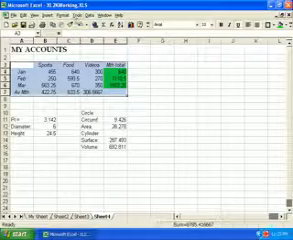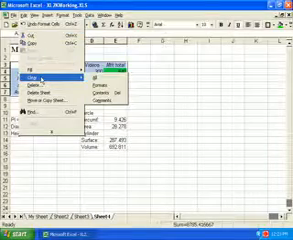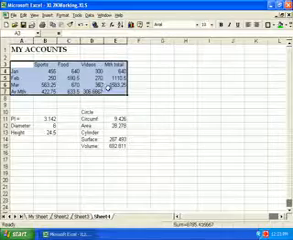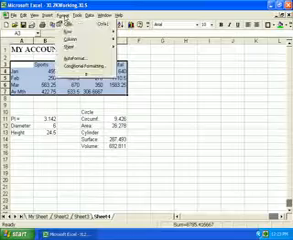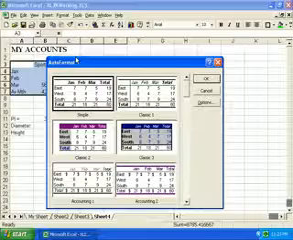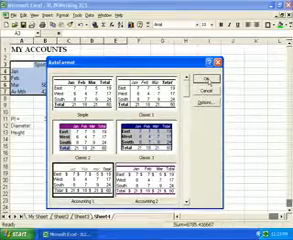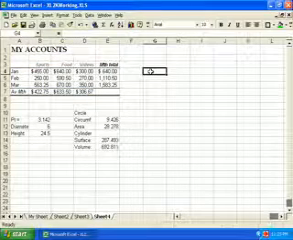and let's go to the edit menu and select clear and formats. And now let's go to the format menu with those cells still selected, and select auto format, and let's select the accounting 1 option and click OK. And now click outside to see the effect. Well, let's click undo.